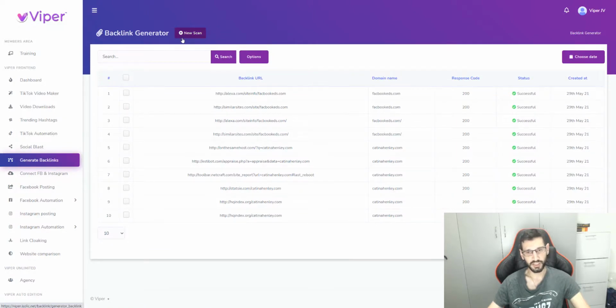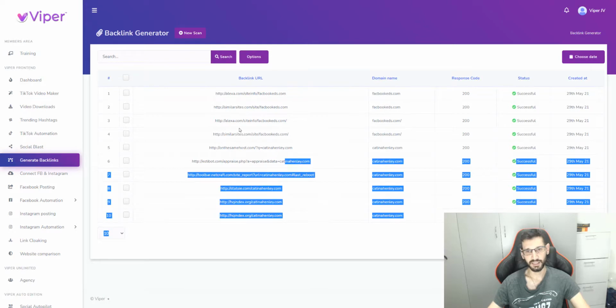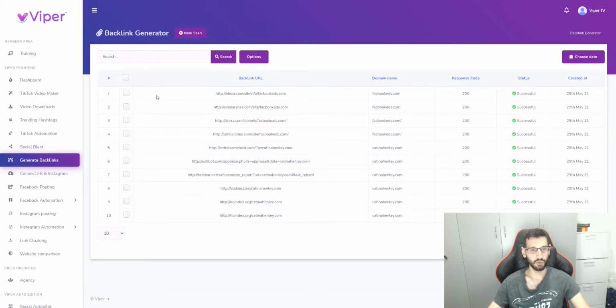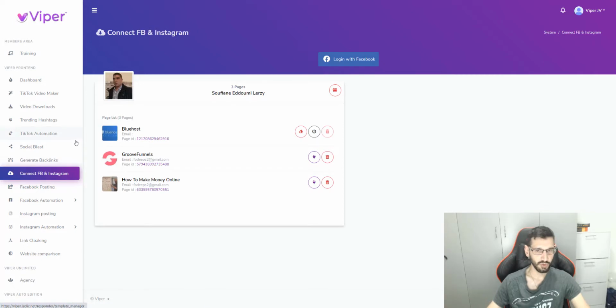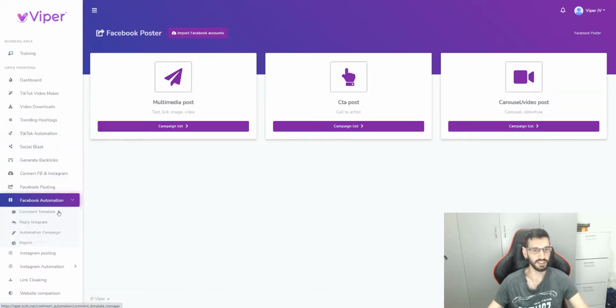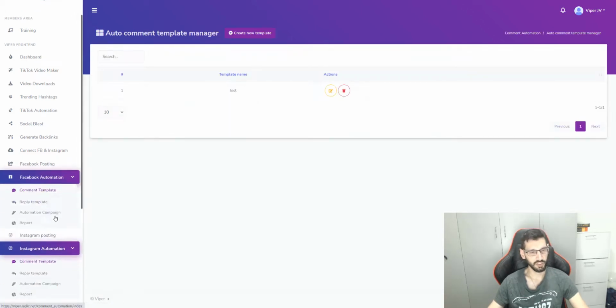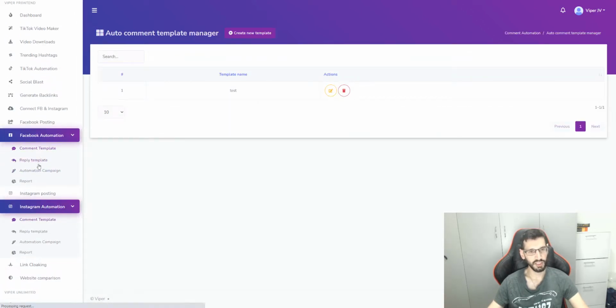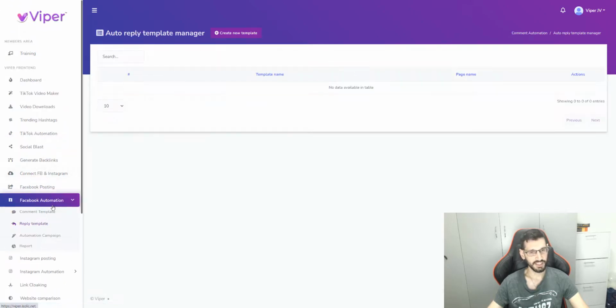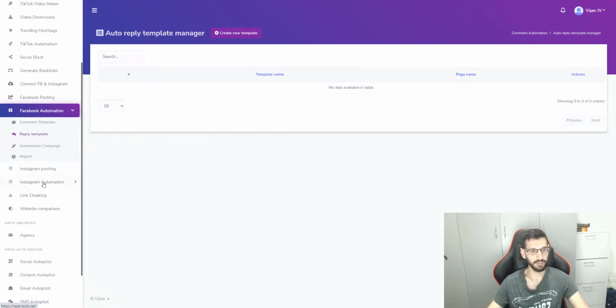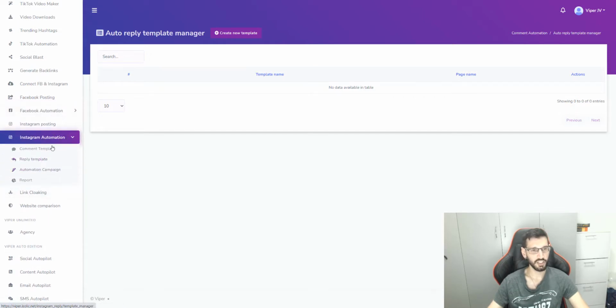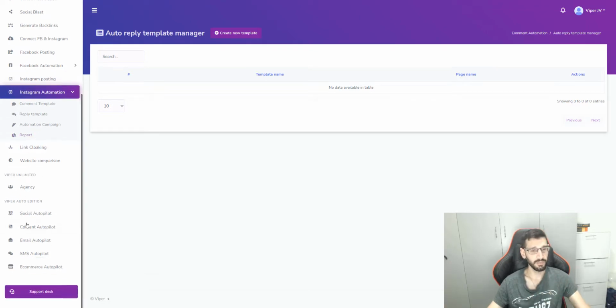You can click in here on use scan, type your domain name, and it will create you a lot of backlinks to your domain name. This is another thing that you can do. This is the generate backlinks, and here you can do some automation to Facebook, do some Facebook posting. You have a Facebook automation, so you can do auto commenting, auto reply, just like the TikTok. You can do it also for Facebook and Instagram. You have an Instagram automation and Facebook automation that you can also get with this tool.